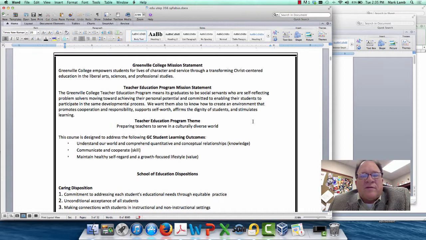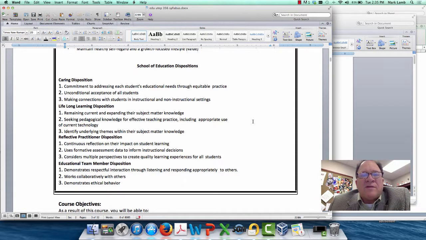I'd like to point out the college and teacher ed program mission and vision statements, as well as the dispositions from the School of Education. As you can see, these are the dispositions that we want in our students, and of course that we want to develop in teacher candidates like you. Your instructor, your facilitator, as well as your field experience teacher are all constantly keeping in mind these dispositions and trying to evaluate our teacher candidates as they grow in these areas.